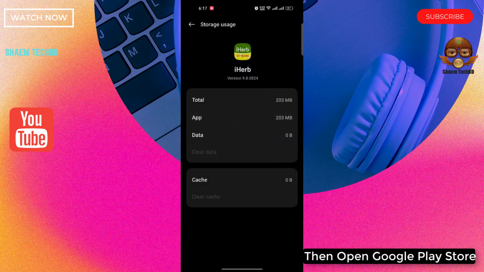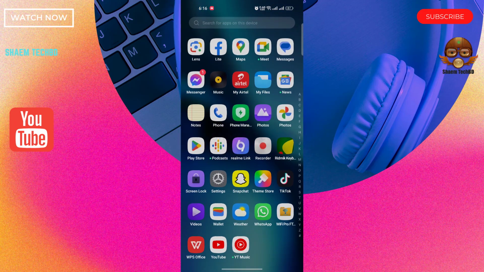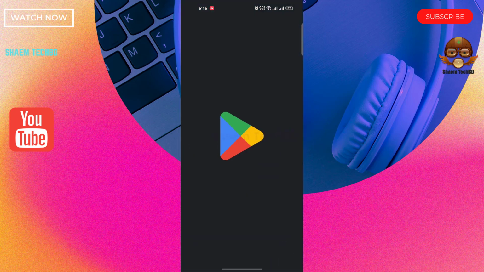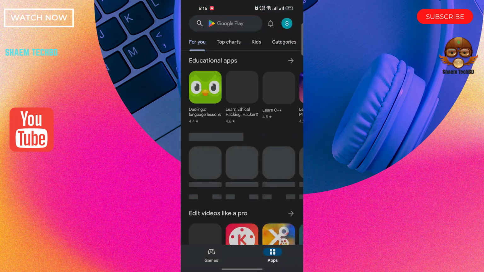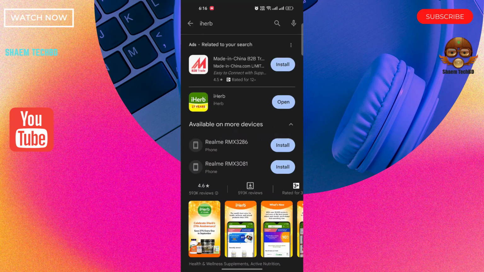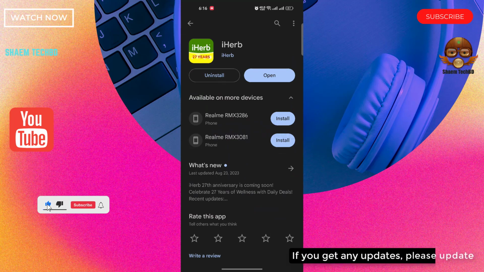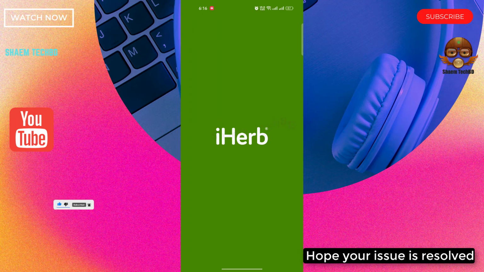Then open Google Play Store. Then search iHerb app. Click the iHerb app. If you get any updates, please update. Hope your issue is solved.